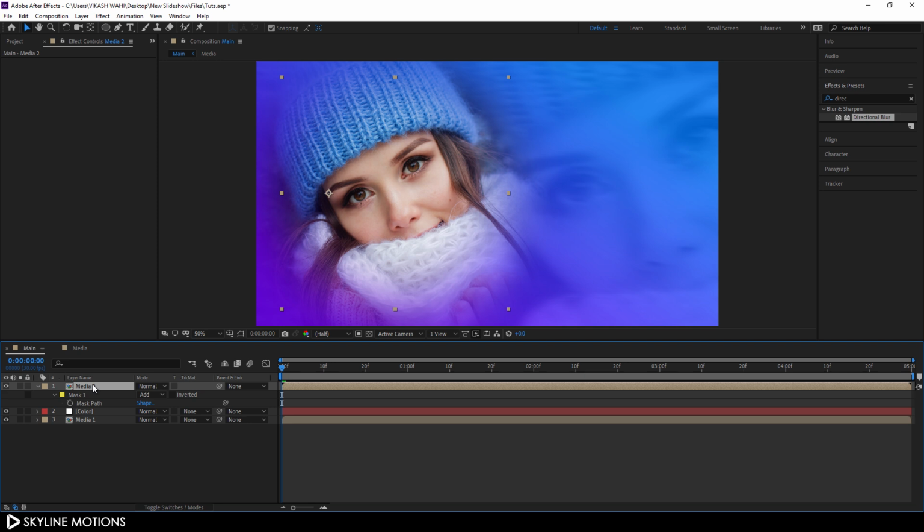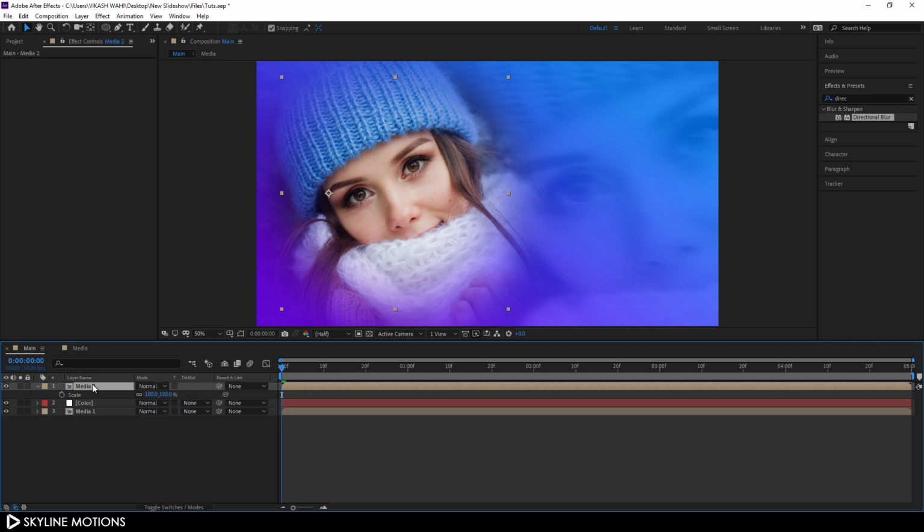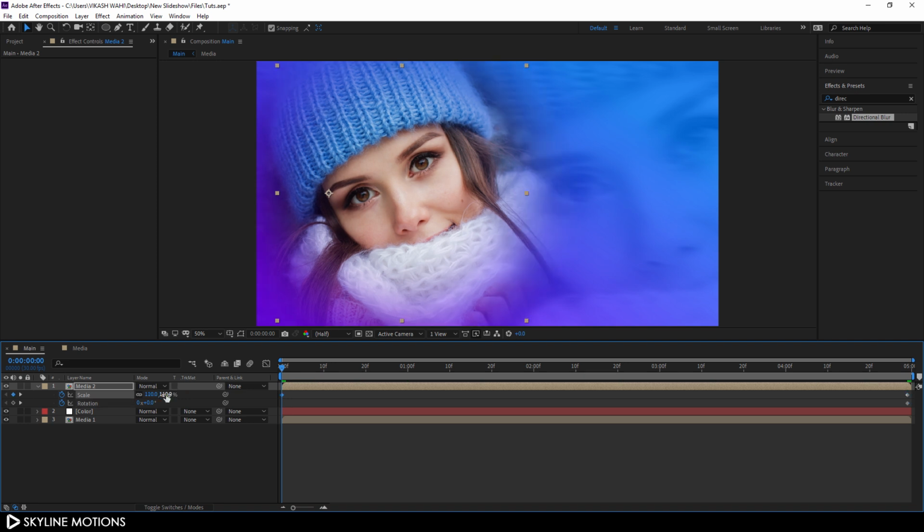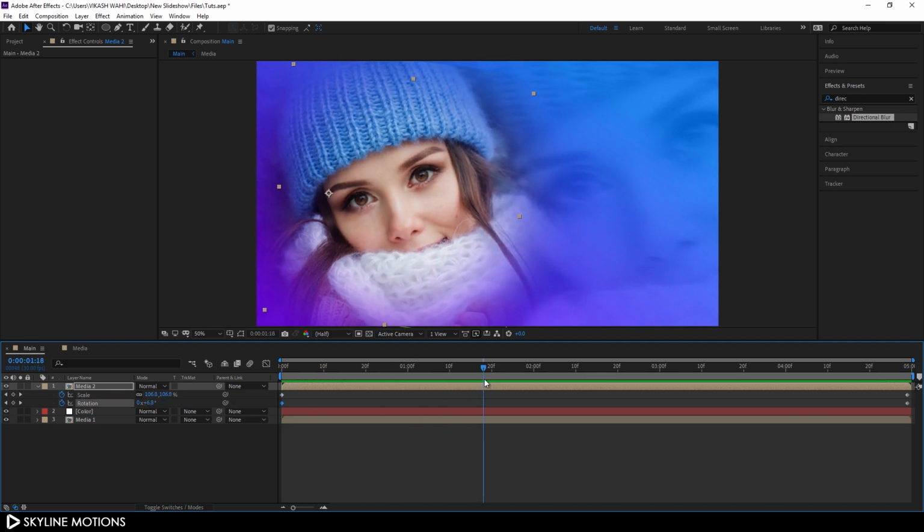So hit S on the keyboard to open this scale property, hold shift and hit R on the keyboard to open this rotation also, and go to the end of this animation and click on these stopwatch buttons and go to the very beginning of this animation and just set this scale value 110% and set this angle 10 degrees and hit enter. And now let's do one more thing.